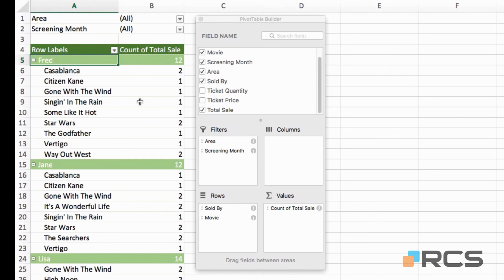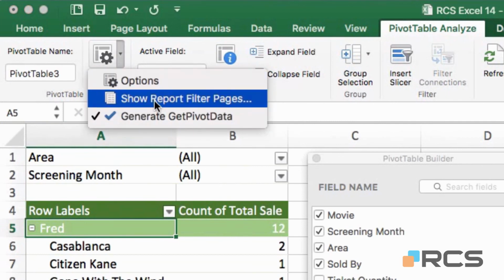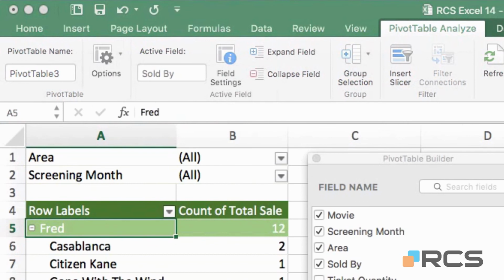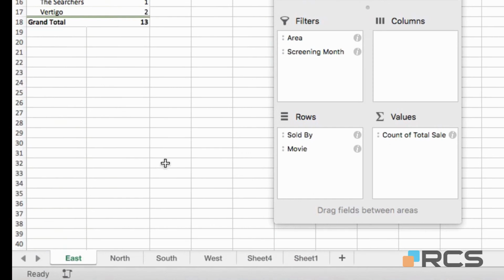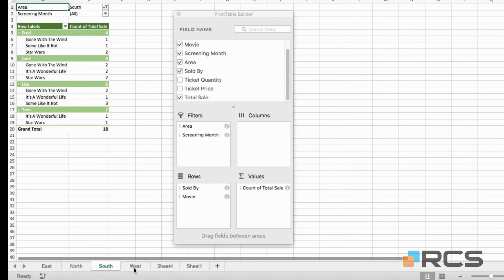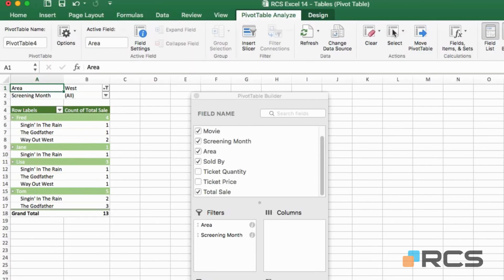One last thing I'll show you here is again on that pivot table analyze toolbar. Over on the left you'll see an options button. Click on the drop down and select show report filter pages, and I'll just bring that dialog across there. You'll see it says show all pages of, and I have screening month or area. I'm going to select area and click OK, and you'll see we now have 4 new tabs on the worksheet. So we have east, north, south and west. So with a click of a button we've effectively created 4 new pivot tables from a single pivot table. So maybe you can find a way to apply that to the tables that you're working on.